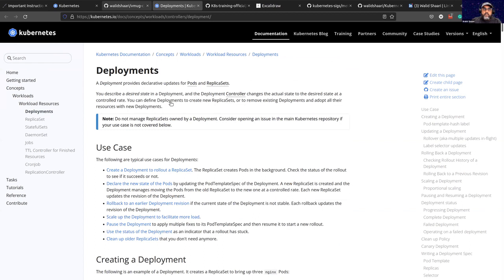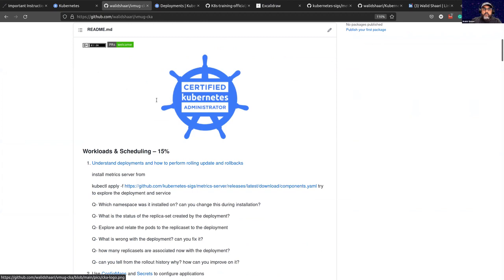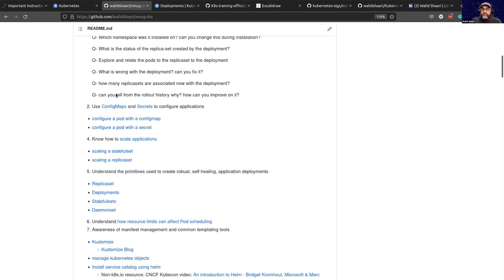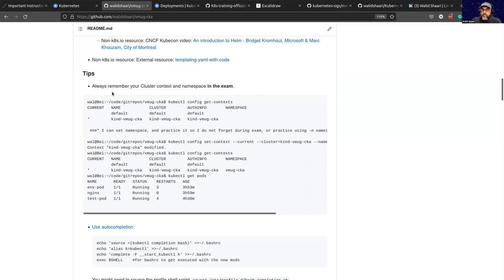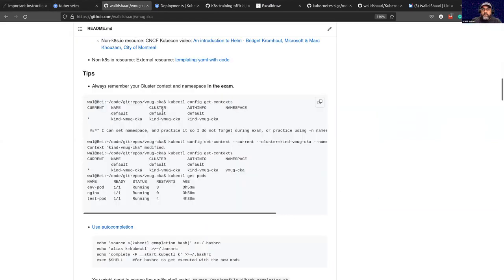Okay, let's take a step back and go over some tips first. In the exam, you will be having like 15 to 16 clusters. It's already mentioned in your FAQs. There are a number of clusters you have. And for each cluster, each question, you'll have a different namespace. So the first thing that you need to make sure during the exam is to remember your cluster context and namespace. It will be clearly stated for you. Okay, and there will be a clear command that you copy and paste so that you set your context.